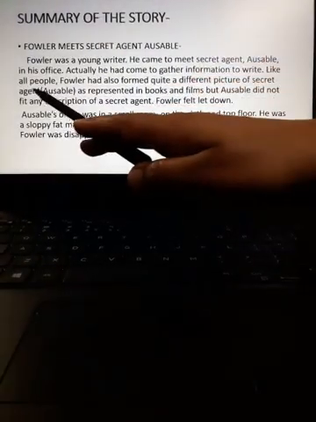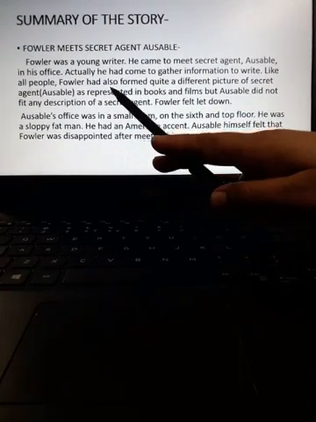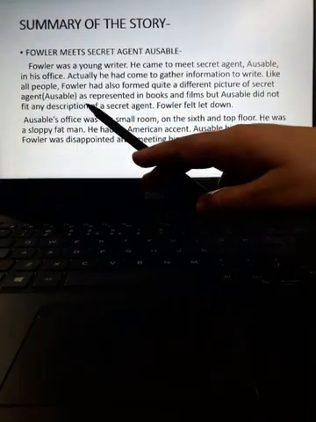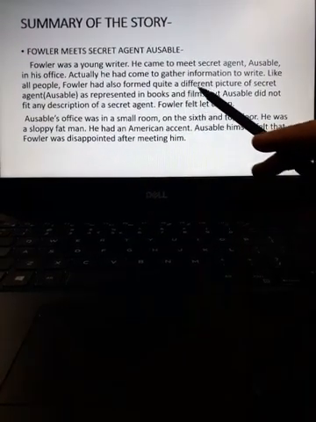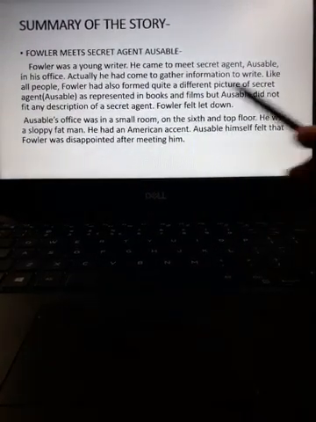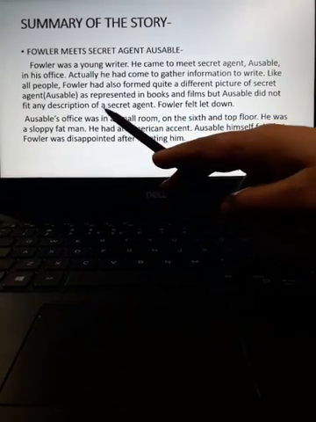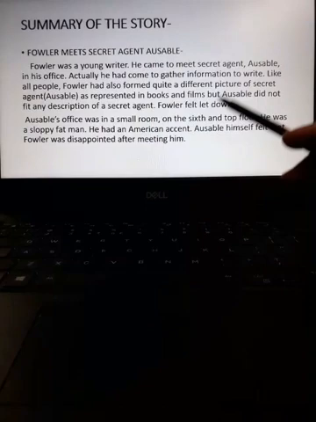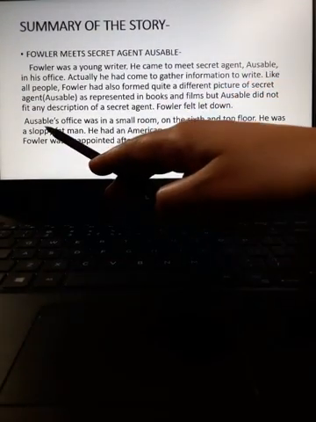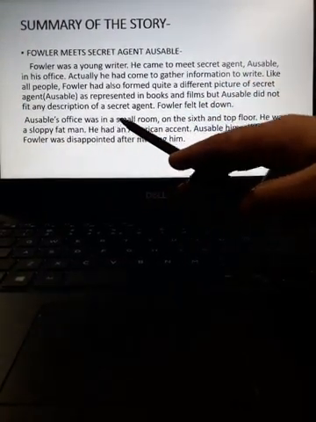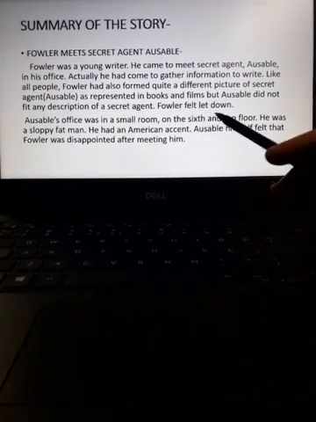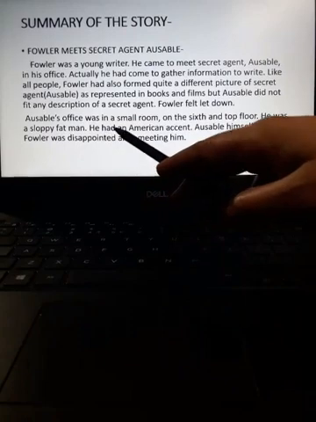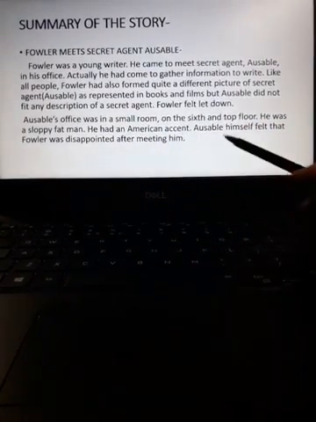Like all people, Fowler had also formed quite a different picture of a secret agent as represented in books and films, but Ausable did not fit any description of a secret agent. Fowler felt let down after meeting Ausable. Now, Ausable's office was in a small room on the sixth and top floor. He was a sloppy fat man. He had an American accent.